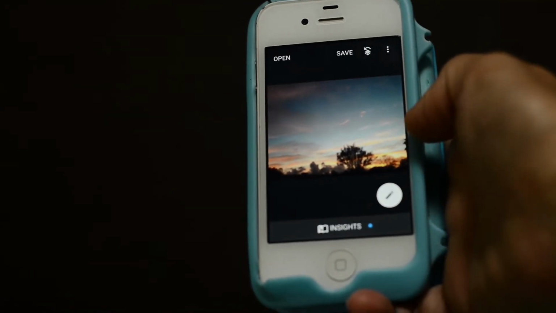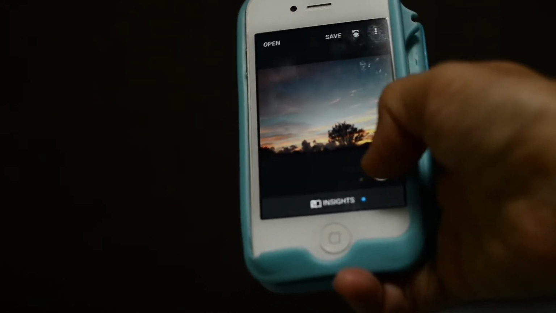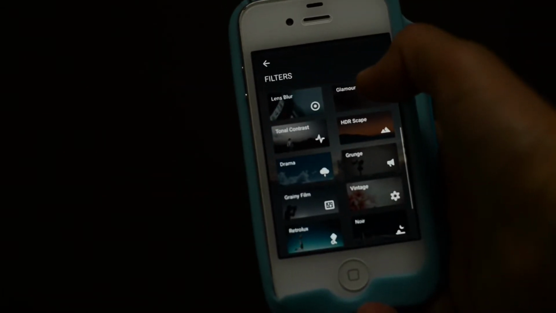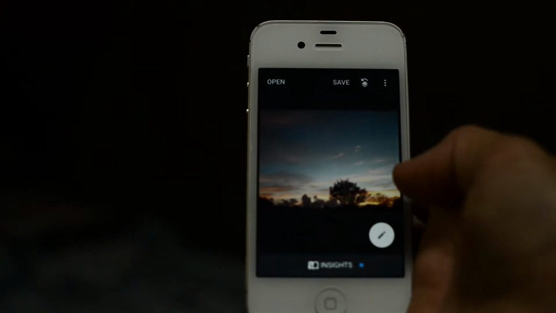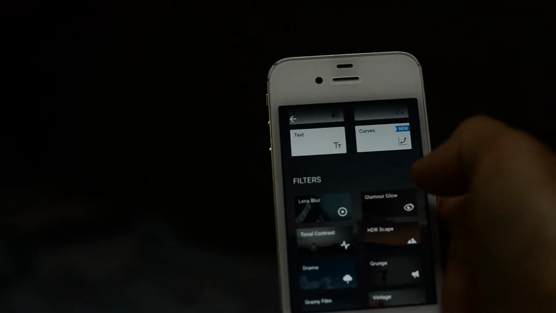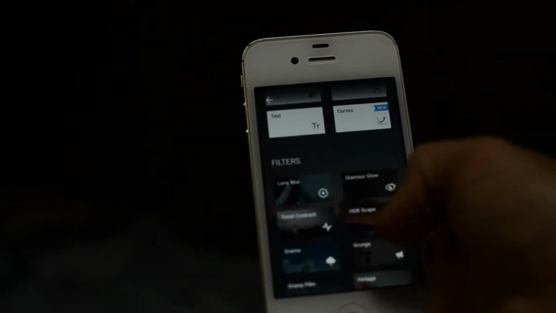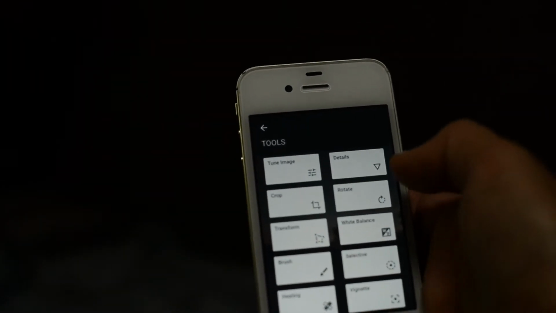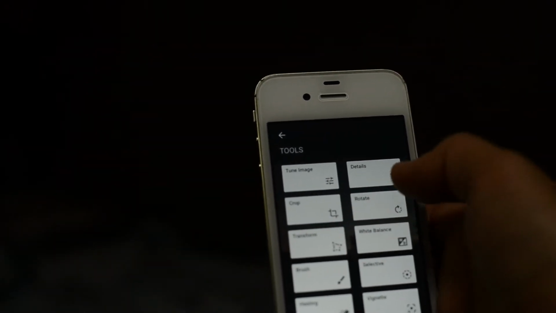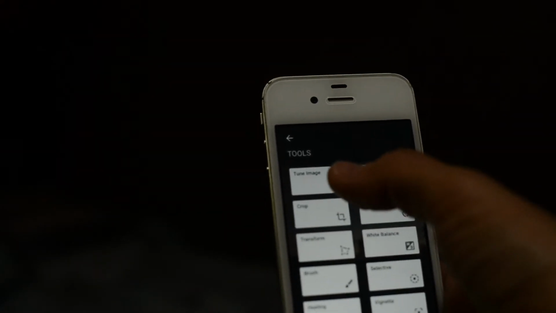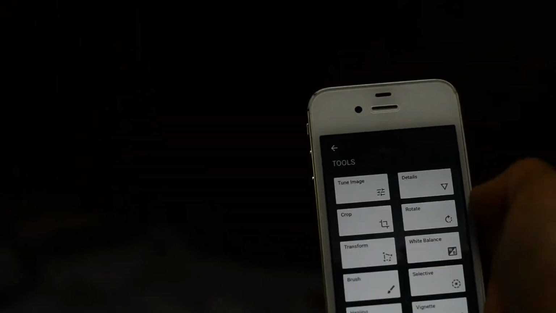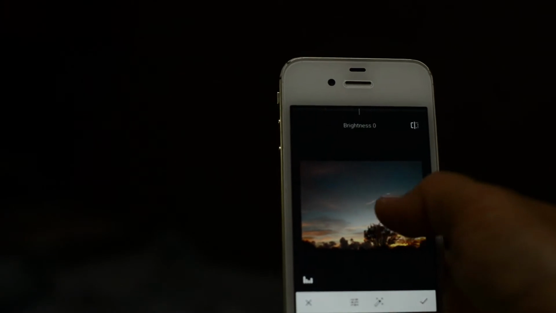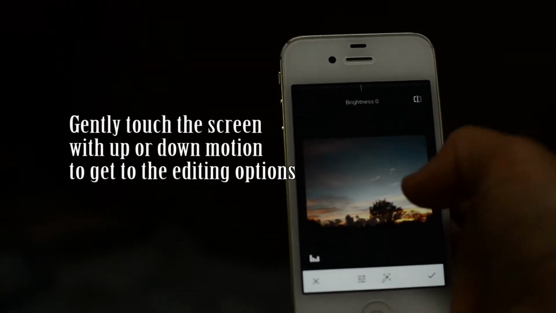Here is a button that looks like a pencil, you push that button. These are the manual options. These are filters. I often use the lens blur and the glamour glow. However, I like to go first to tune my image. That will give you the very basic options, very basic editing, but the most important, I think.